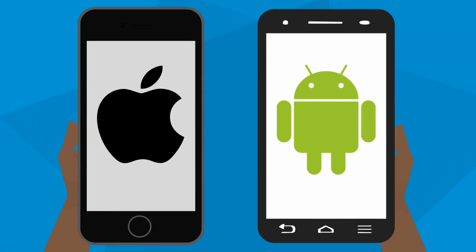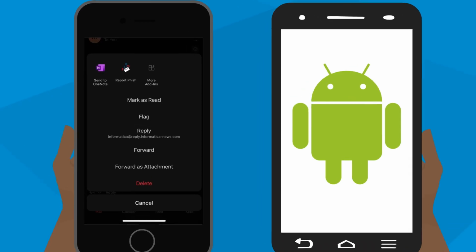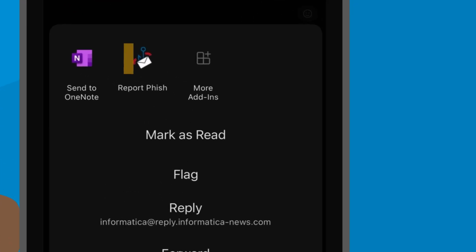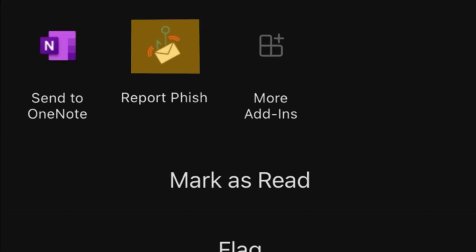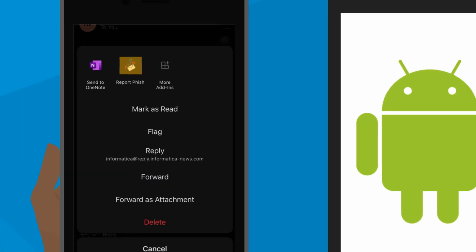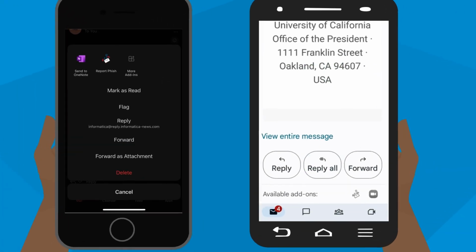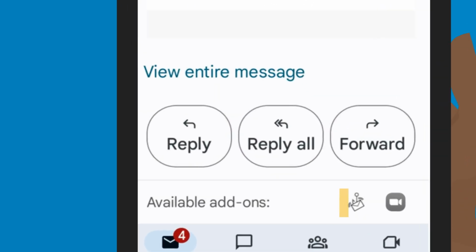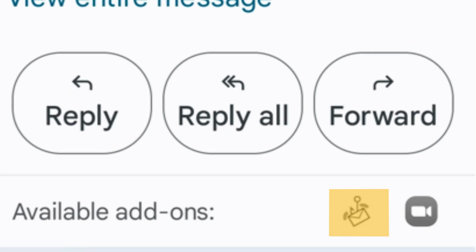Report Suspicious is also available on iOS and Android devices. For Outlook users, it is accessible when using the Outlook app, which can be downloaded from either Google Play or the Apple App Store. For Gmail users, the Report Suspicious button can be found when using the Gmail app.